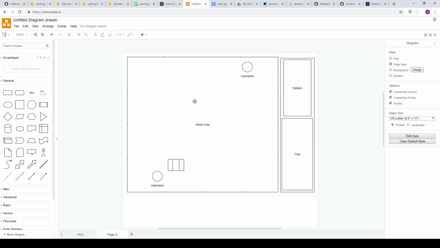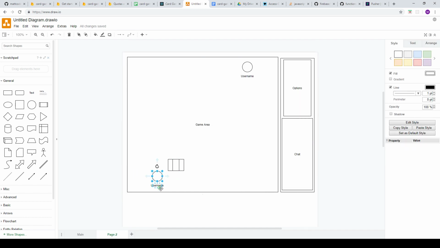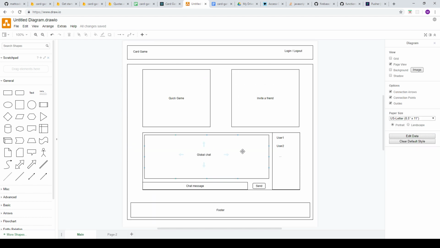The game, I barely even touched that. It's just gonna have an avatar with a username, your cards. You can play them. It's going to do a quick animation up to the game area, maybe become larger once it gets there. Some options, and a room chat as well. So I didn't really design much of this at all.